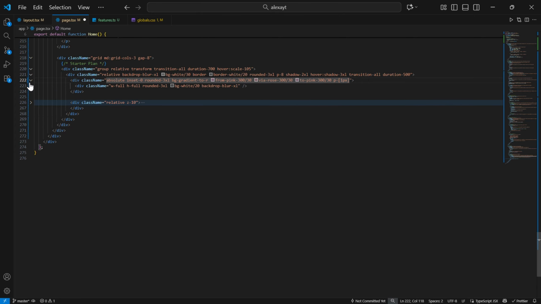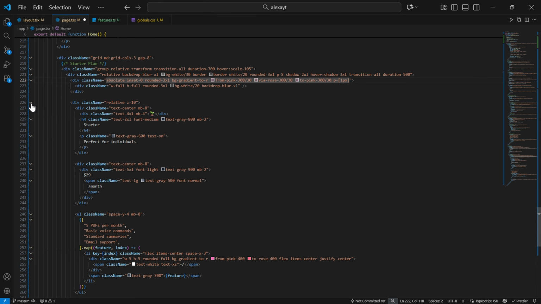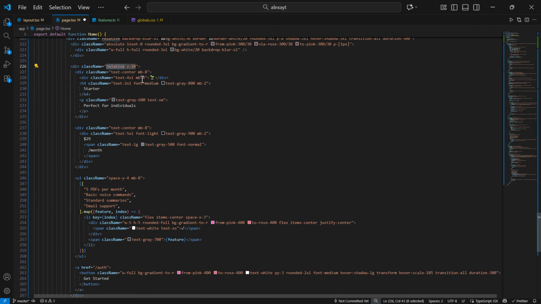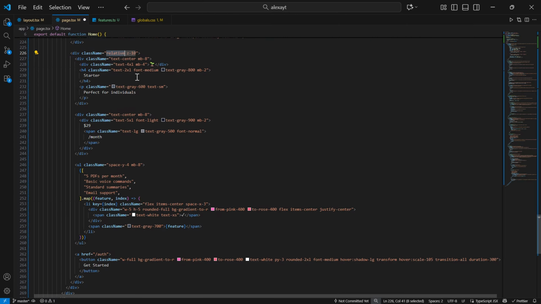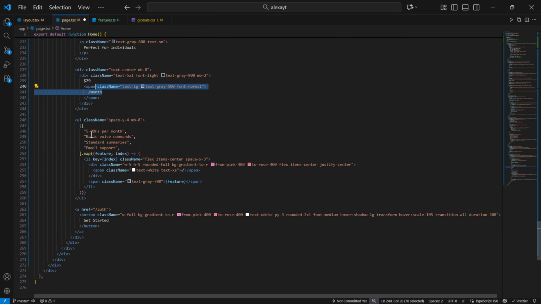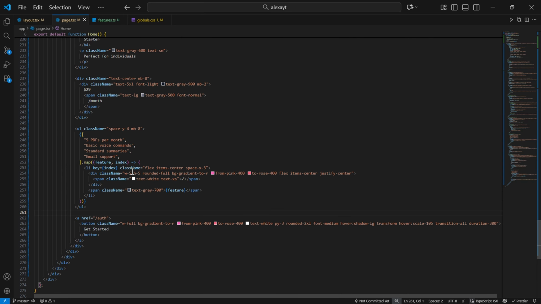So all this, inside of this we have a div, right? Then inside of this, this is where we want to start. It starts with relative, z index, then text center, margin bottom 8, text 4XL, margin bottom of 4. So we have our starter plan, perfect for individuals at $29, $29 per month, yeah. So we have all the features, then get started.